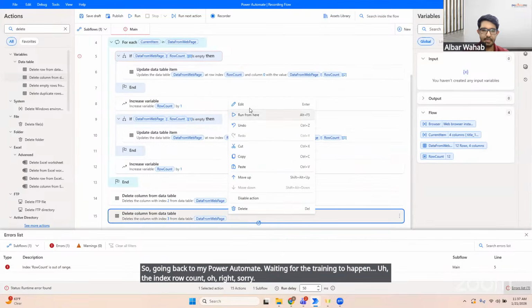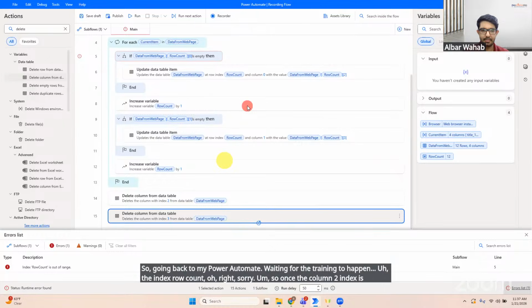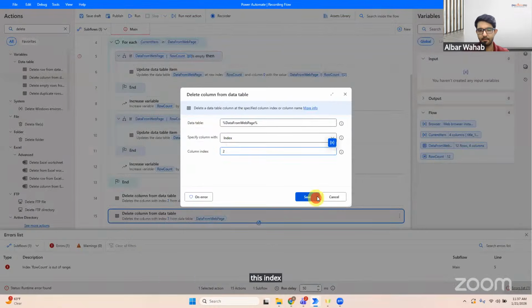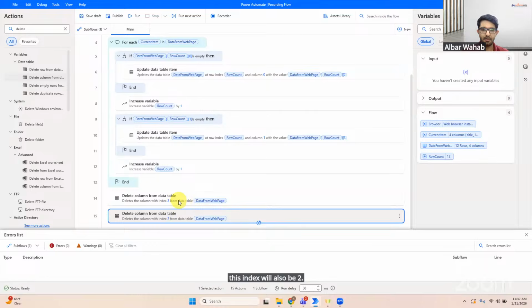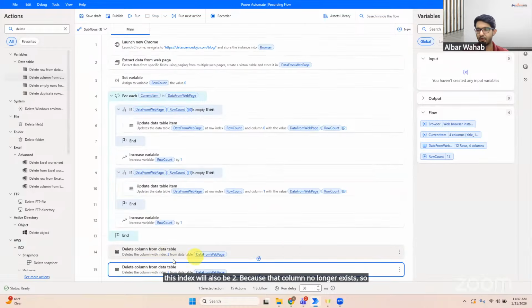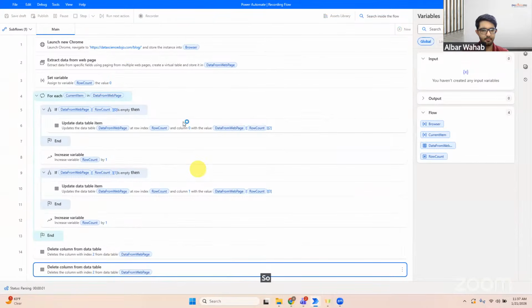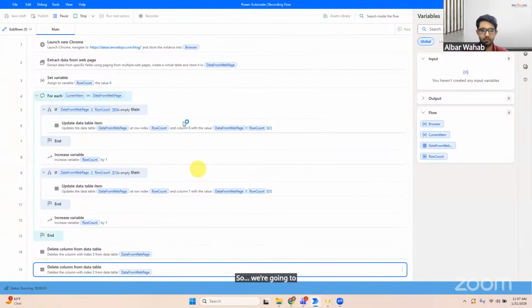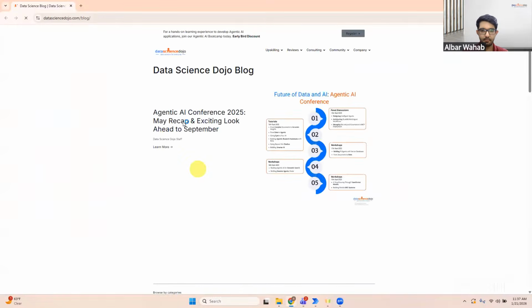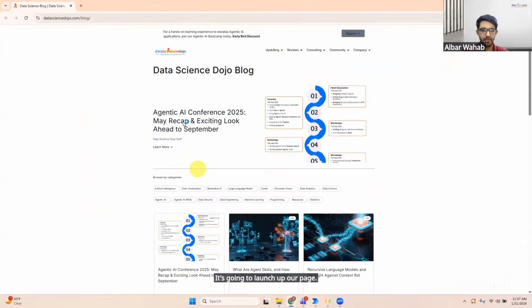So once the column 2 index is deleted, this index will also be 2 because that column no longer exists. So there are no longer 4 columns with new data. There are only 3 columns. So we're going to delete the column with the index 2 again. It's going to launch up our page. It's going to scrape that information. It's going to clean that up.